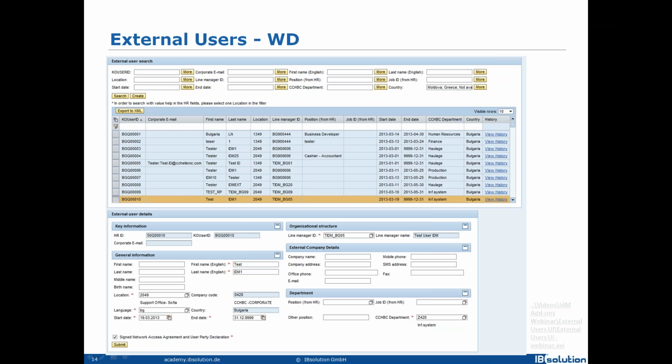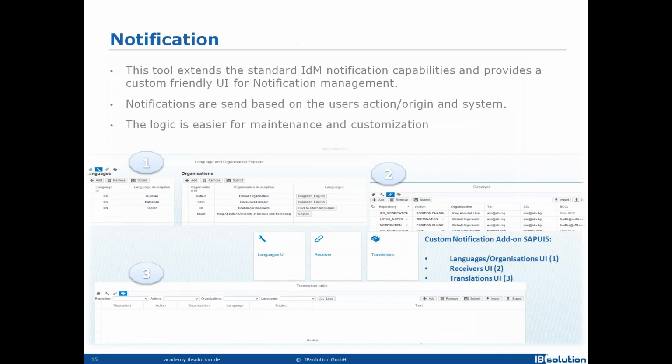So that was the external users add-on. Next is the notification add-on. It extends the standard IDM notification capabilities and provides a user-friendly UI for notification management. Notifications are sent based on some key fields such as user action, organization, and system application. The logic is easier for maintenance and customization.